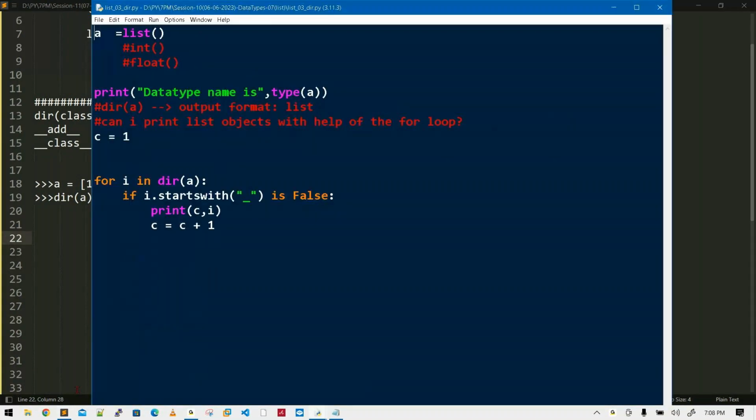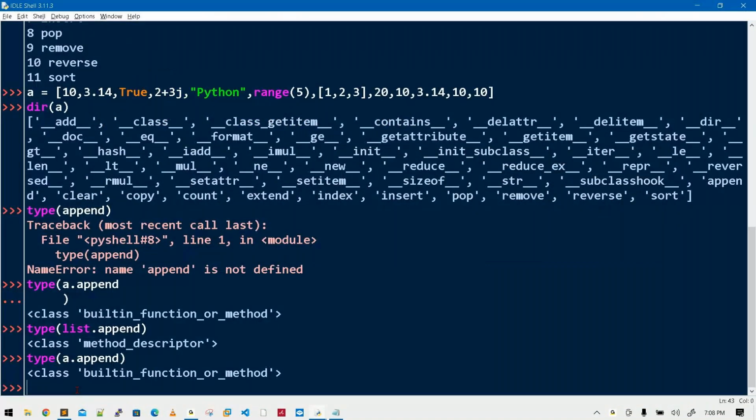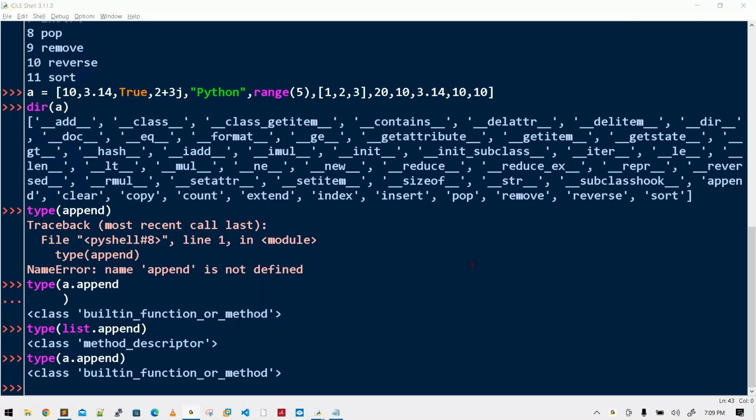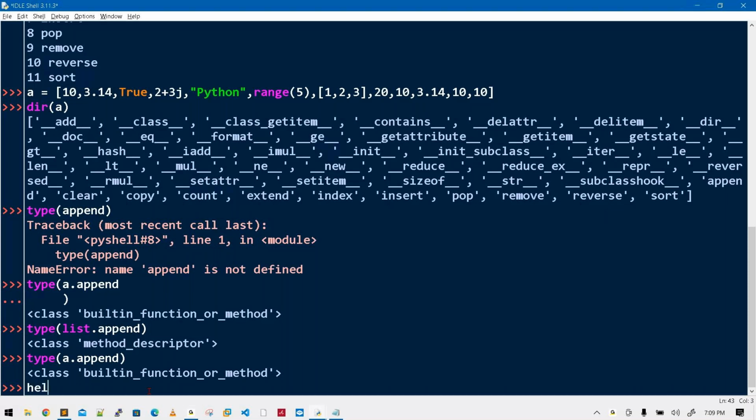But I am completely zero. How to use it? Which function will be helpful for us? I want to get the manual page for how to use this. I have clarity on what it is, but now my next question is how to use it. Which function will give the documentation? Help.